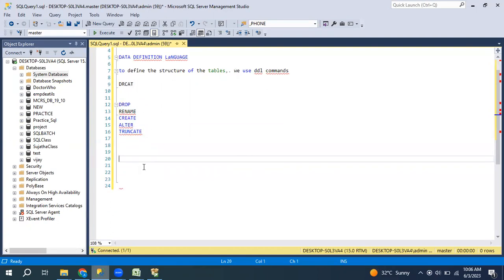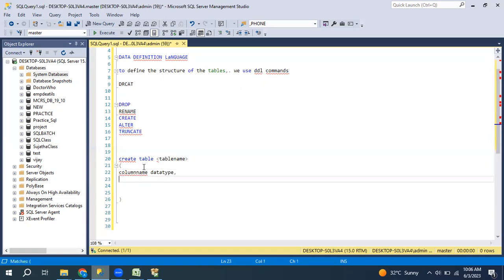The create syntax is create table. So I will initially say the syntax: create table, table name, bracket open, bracket close. Here I need to give the column name and I need to give the data type. Okay, so again, column name, then data type.